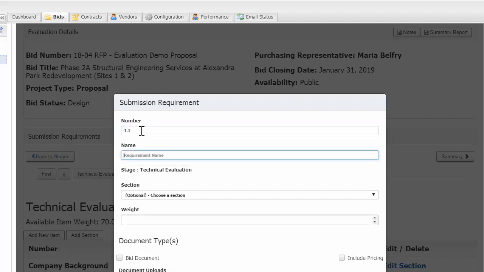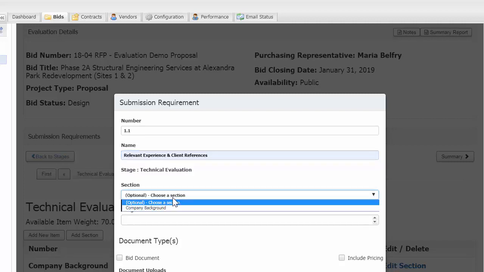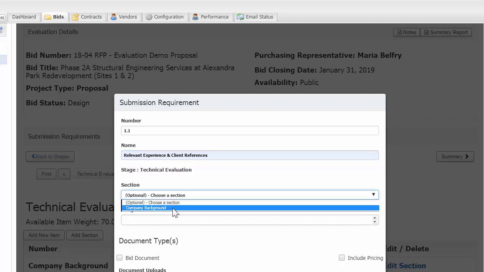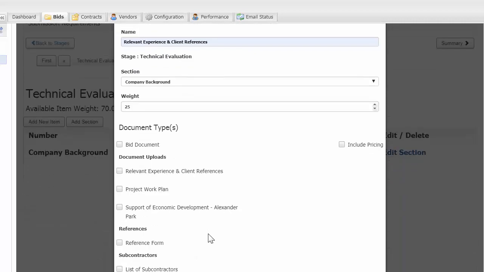Give it a name, in this case, relevant experience and client references. Attach it to the section that we created. It will appear in the drop-down menu of company background. Give it the weight that we had decided on, in this example, 25. And now we will attach relevant documents to this evaluation.